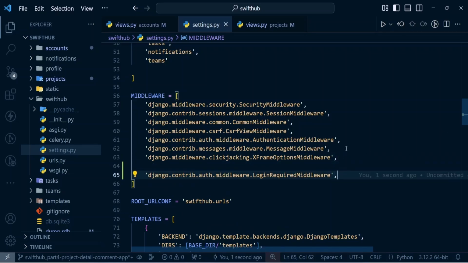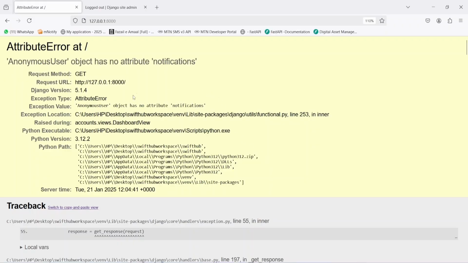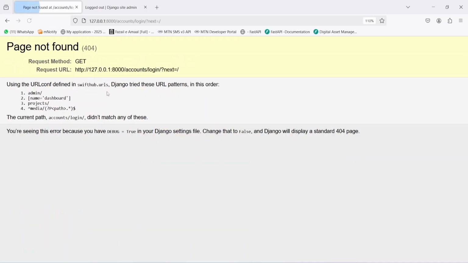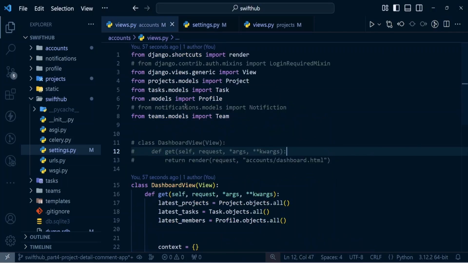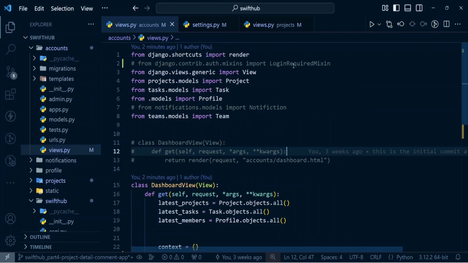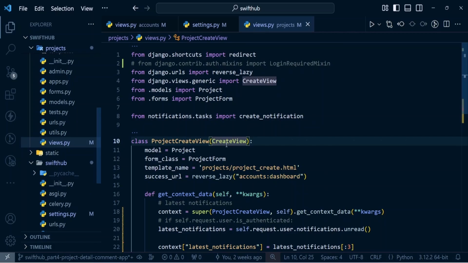And let's test our application to see. And now when we refresh the page, we are seeing it is actually redirecting us to the login page for us to log in first. Okay, but when we come here into the accounts, we do not have any login required mixin, and when you go into the project, we also do not have the login required mixin.